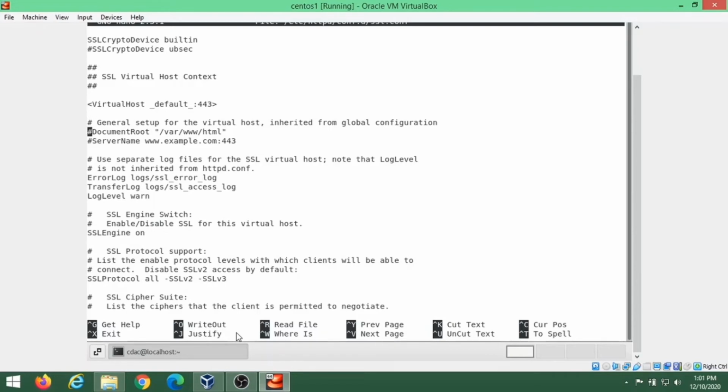We'll make the changes to the file under the virtual host and remove the comment for DocumentRoot. By default, it is placed at this path, /var/www/html. Next, we will uncomment the ServerName line and replace www.example.com with our domain name or server IP address. We will give here centos1vm.hyderabad.cdac.in.